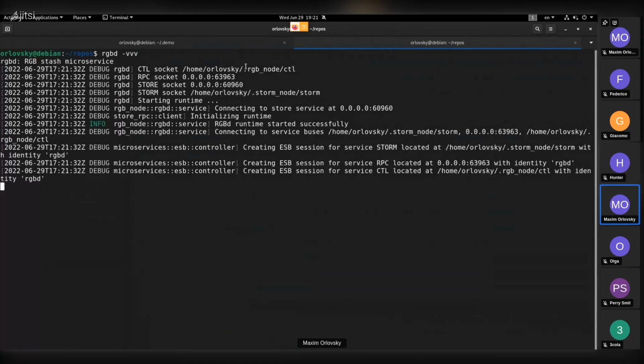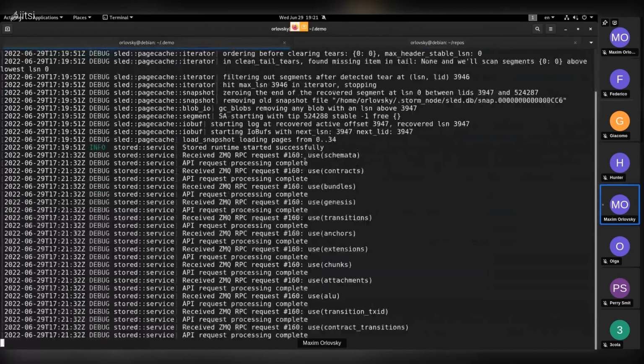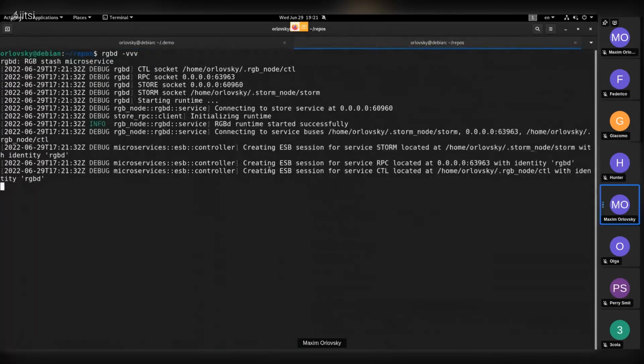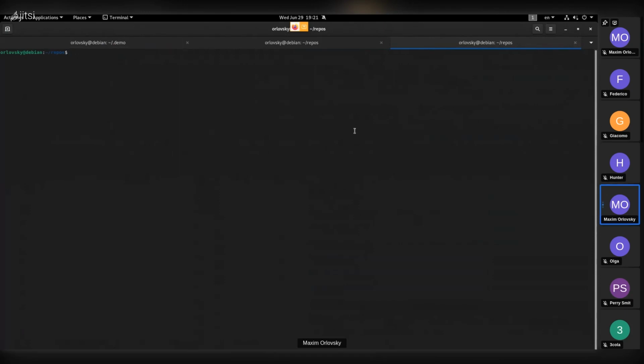So we are connecting, and we see that it connected because it sent the request to create different tables which are used by the RGB node. So we are there, and it opened an RPC socket to this port. So it should be operational. Now we are opening another tab, and here we will be issuing our assets and do the rest of the dirty work.